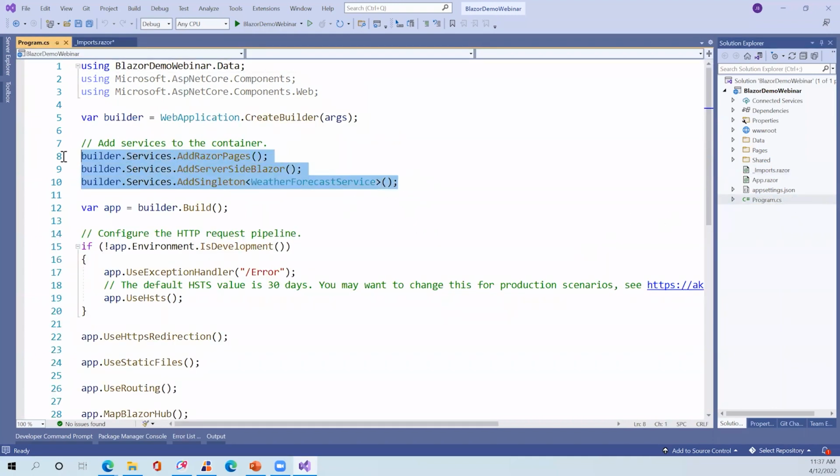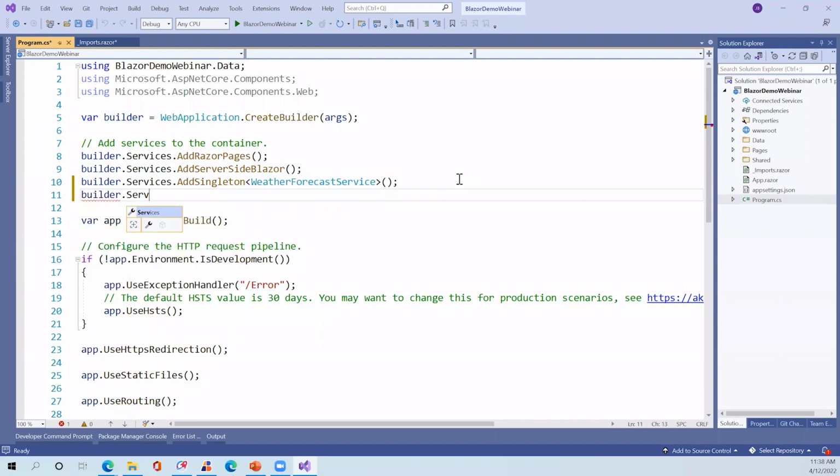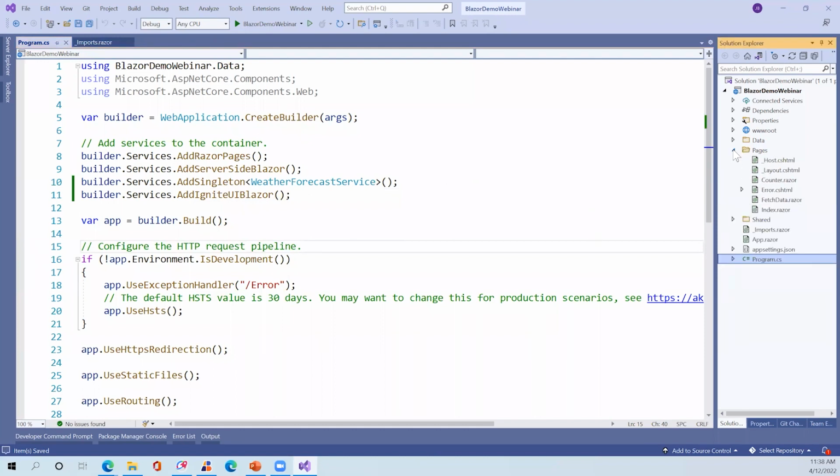And then in my program.cs, we've got here the builder. The builder is going to take all of these settings or libraries and pull them together so they're available to the application. So we have to do the same thing here. We're going to say builder.Services.AddIgniteUIForBlazor. At this point, Blazor is ready to rock and roll. It's in my application, and now I can just use Blazor in any of my pages.